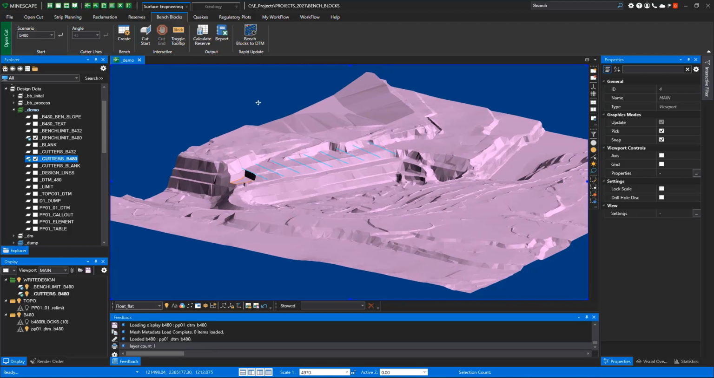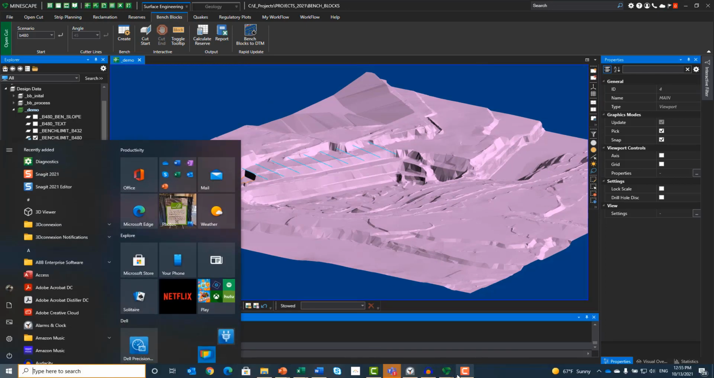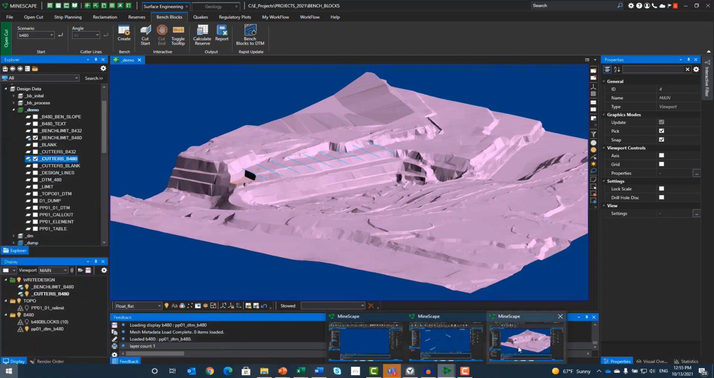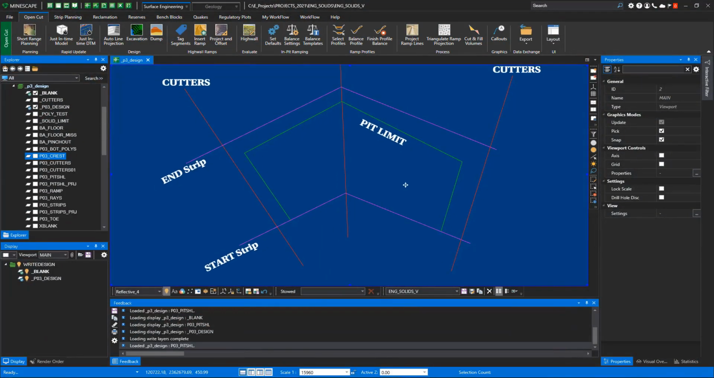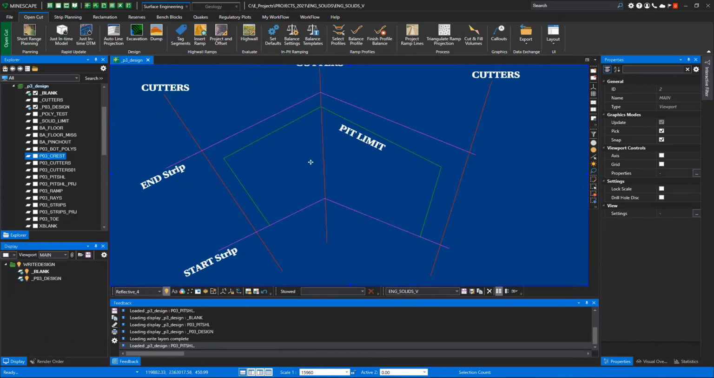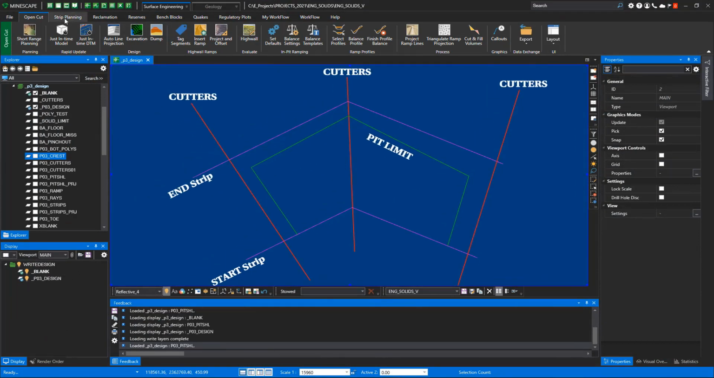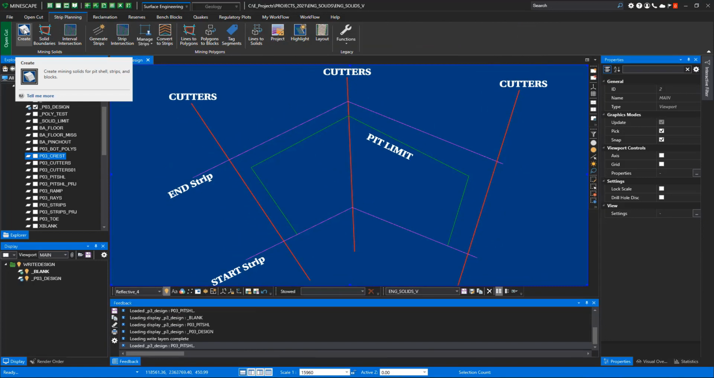Now, one other thing I'll show you before we go to the roadmap: I'll change project again, and I'll quickly show you the solids. This is new too under strip planning. We've added some new functionality in here to create solids, to create solid boundaries, and also to do interval intersections.